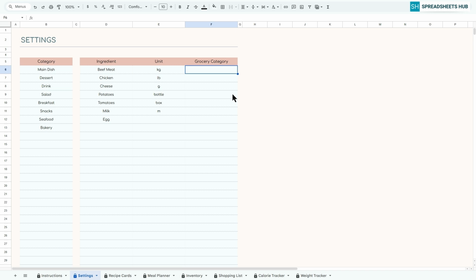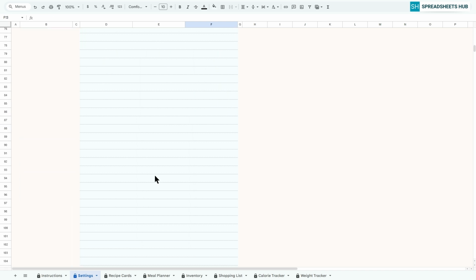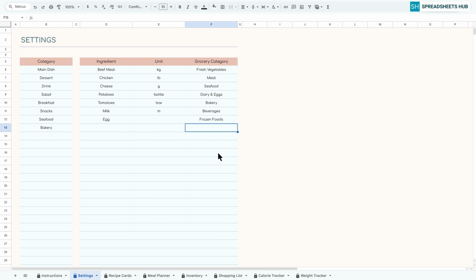In the grocery category block, assign each ingredient to a category for easier grocery planning. Examples: fresh vegetables, meat and seafood, dairy and eggs, bakery, or others. You can also create any additional categories that fit your meal plan. You can specify up to 900 categories in each block.